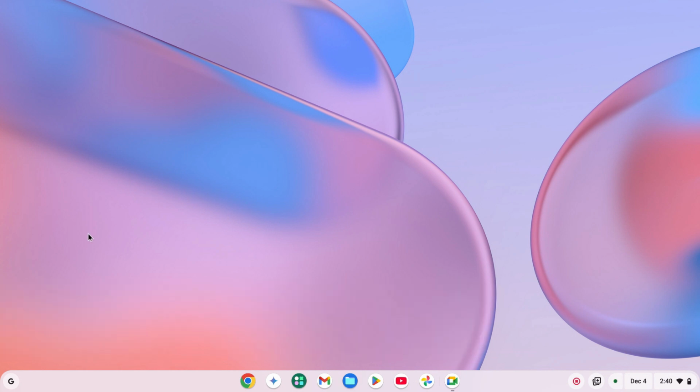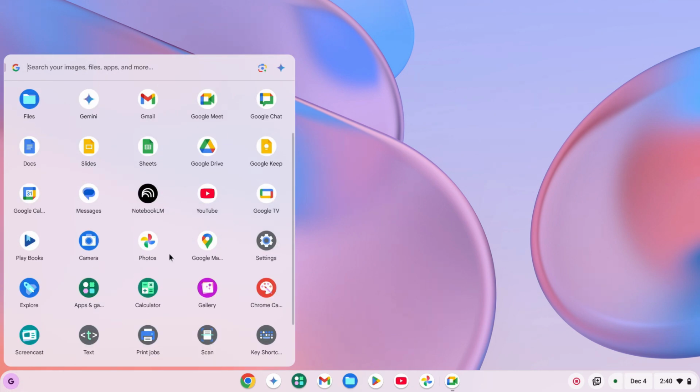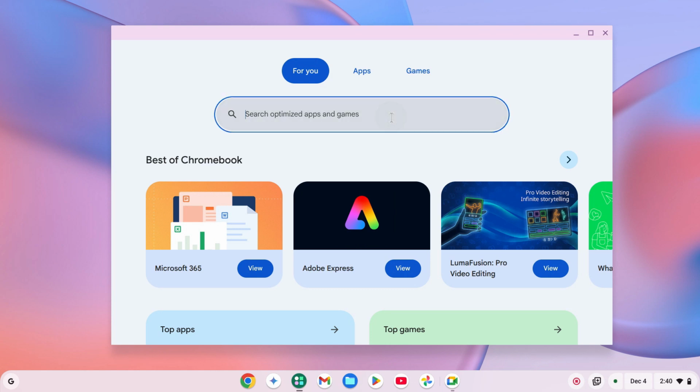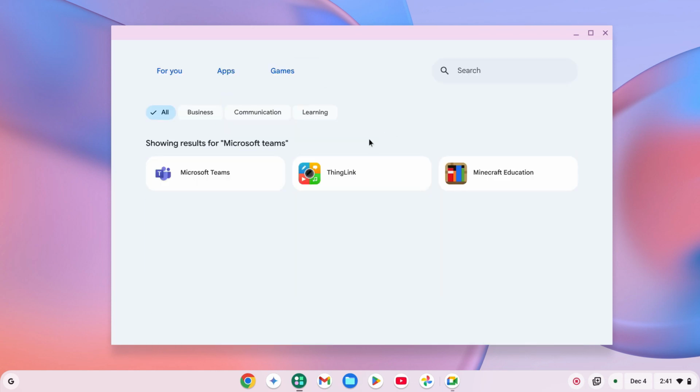For that, click on App Launcher icon. Here look for the new Apps and Games application, simply open it. Here on the search option, search for Microsoft Teams and from the search result, select the application.